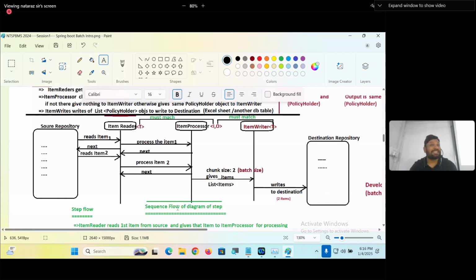This is called the sequential flow diagram. In which order will things happen? Reading one item, processing one item, keeping it aside in a buffer. Read a second item, process the second item. Read the third item, process the third item. Read the fourth item, process the fourth item. Right, boss? Come on, everyone.